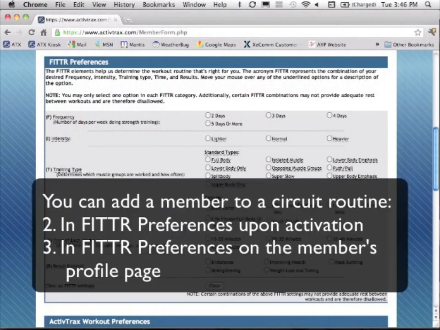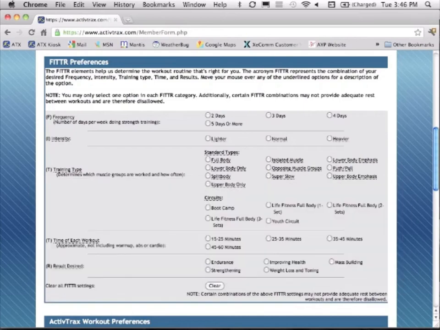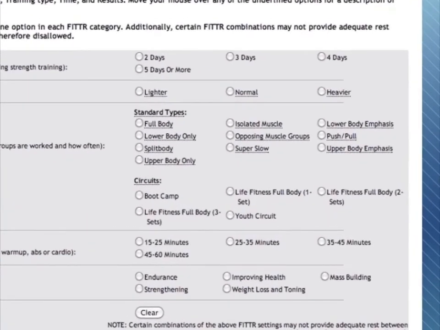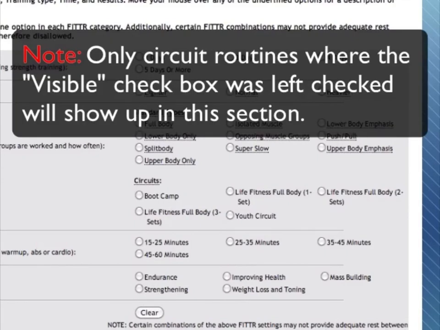The 2 other places you can add a member to a circuit routine is from the activation screen when first activating a member, or from the member's profile page. Under the training type in the fitter preferences, you will see a section called Circuits. Here you will find all the circuits that you have created where the checkbox labeled Visible was checked. Those circuits where the visible checkbox was unchecked will not appear for the member's use.